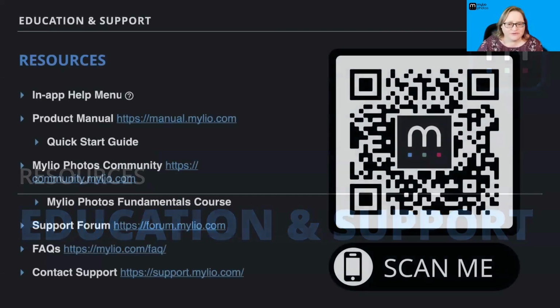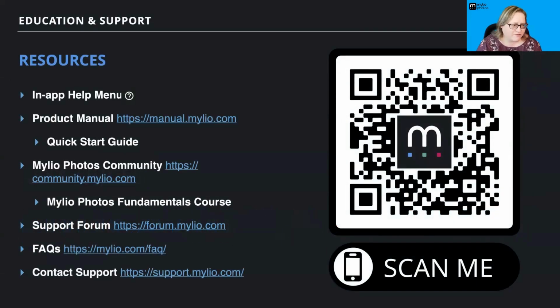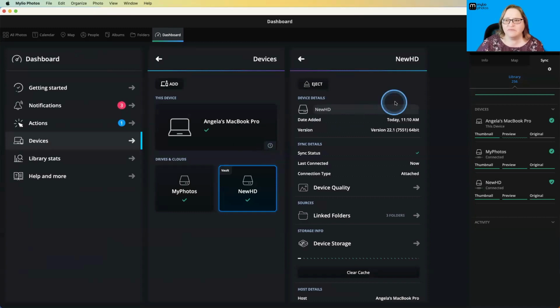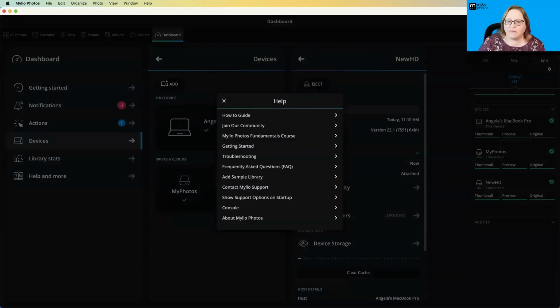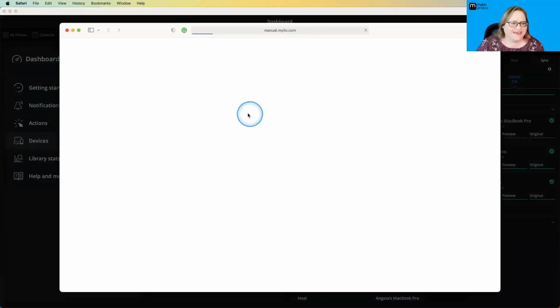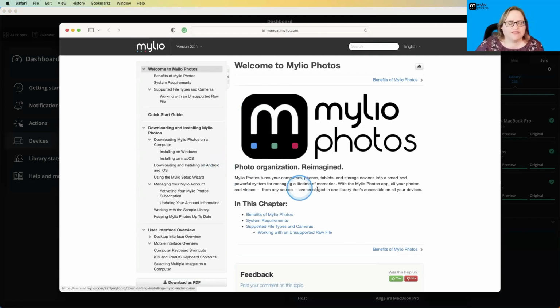I have a lot of resources here that hopefully you find helpful. We did talk briefly about that in-app help menu. The product manual and the quick start guide are really important. Let me go ahead and jump back over to Mylio. And I'm going to go up here to our help menu and go into that how-to guide. So this is the Mylio Photos manual. Each one of these sections here on the left breaks down into many subchapters. So if these are collapsed, you can always open them up and see what's inside.